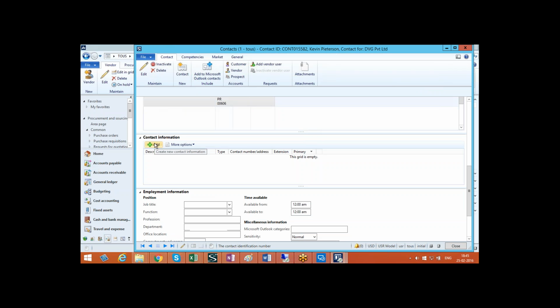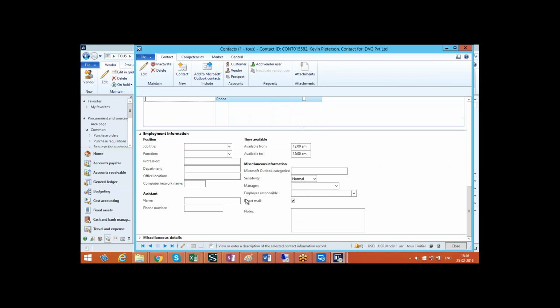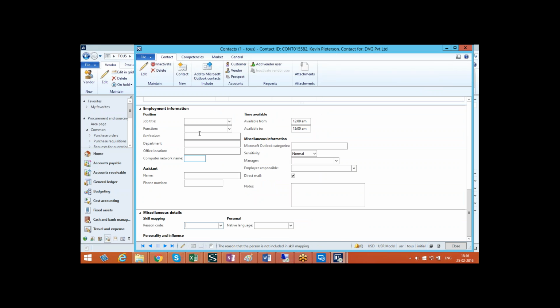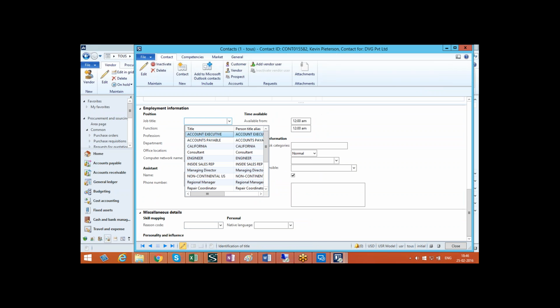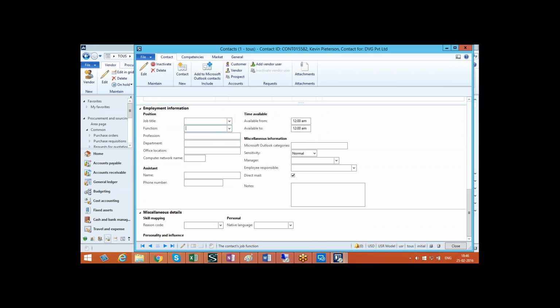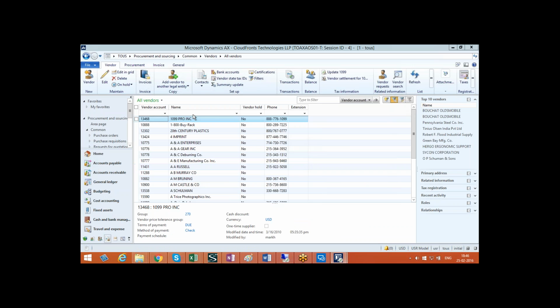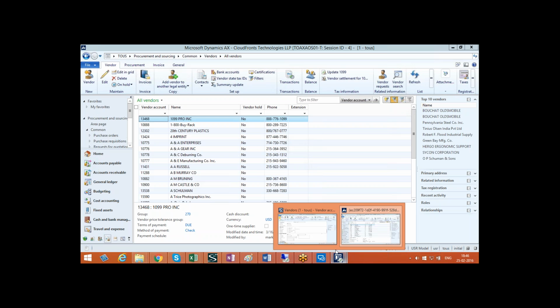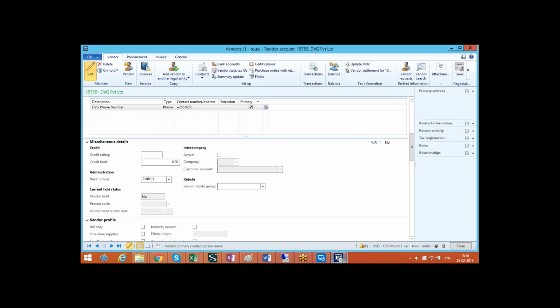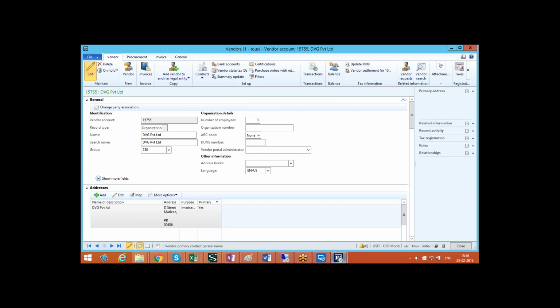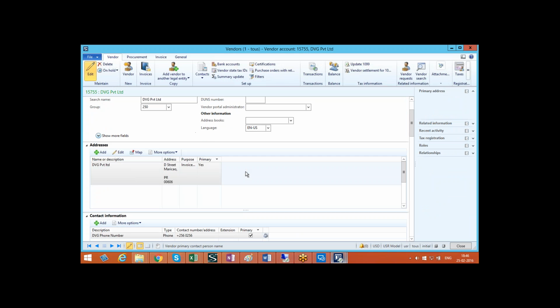In contact information, you can add contact for that particular person. And here is the employee information, where you can mention their job profile, their functions. These all are optional. Now you can see our vendor is created.